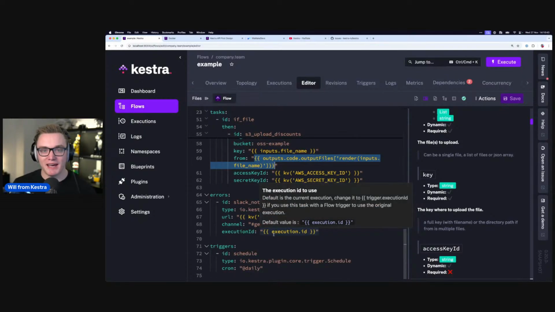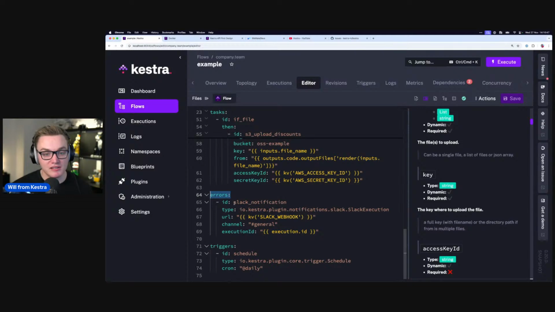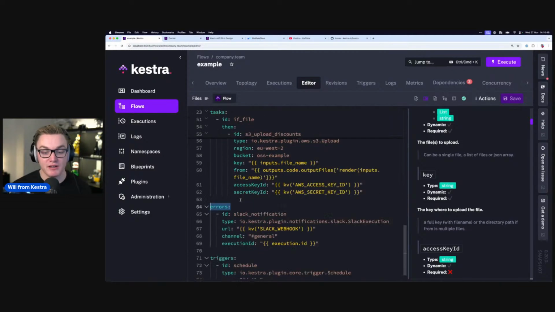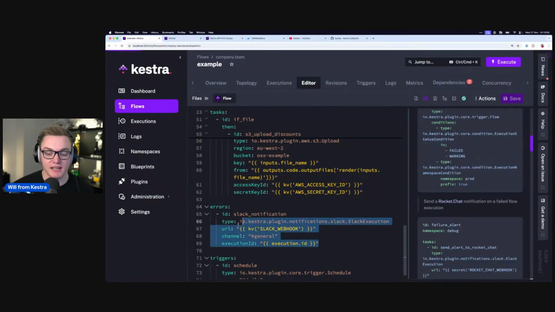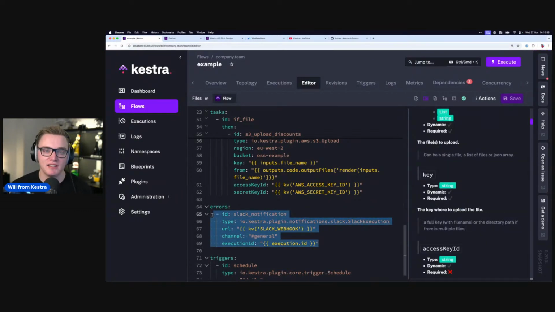Now, let's say we want to add a little bit of error handling to our workflows. We can do that with this errors block, which is just like the tasks one that we're currently using, but this will only run if there's an error. So if any of the tasks finish with a failure, then we can run this set of tasks, which is pretty useful for alerting or spinning down things, any wind down processes you need to run. You can do that with the errors block.